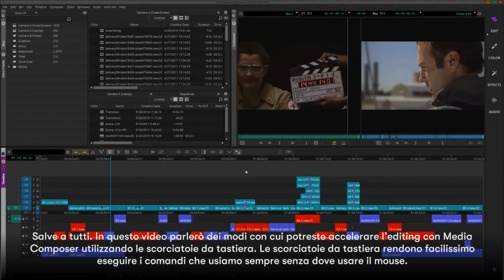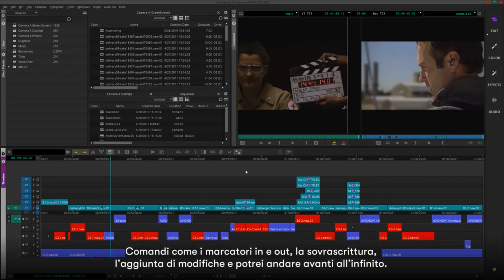Hey everyone, in this video I'm going to talk about ways that you could really speed up your editing inside Media Composer using keyboard shortcuts. Keyboard shortcuts make it super easy to get commands we use all the time without having to actually use the mouse. Commands like in and out markers, lift, overwrite, add edits, and I could go on and on.